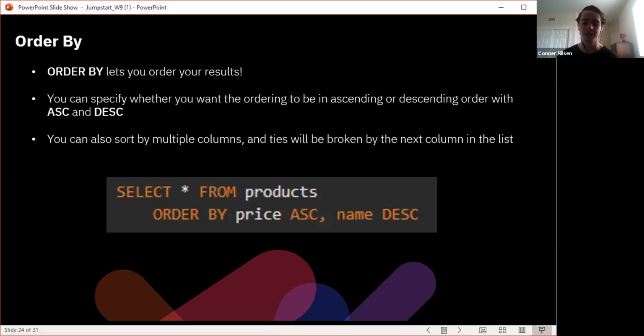So in this example here, we're selecting everything from products, ordered by price ascending. So smallest price first, biggest price at the end. And then if there are two products with the same price, then order it by their name next. So Z first and then A first, since it's descending order. Pretty simple. Sure, you'll be able to figure that out if you end up wanting to use it.